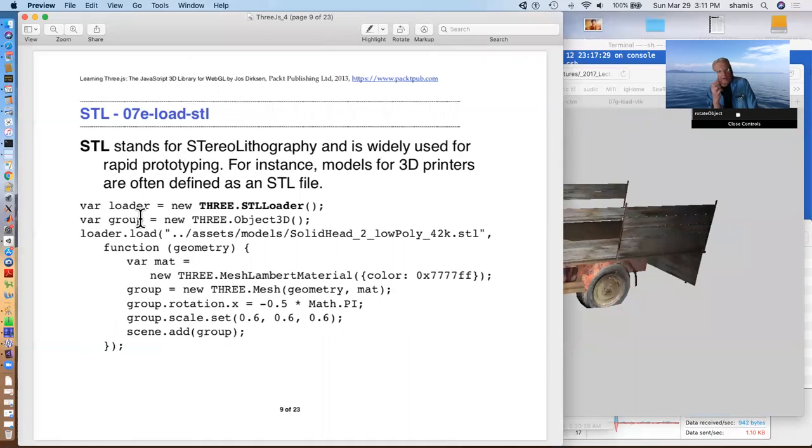STL, from stereolithography, is one that's used with 3D printers. And so if you'd like to look at what your object is before you print it, this is a common way of doing it. Again, an STL loader.